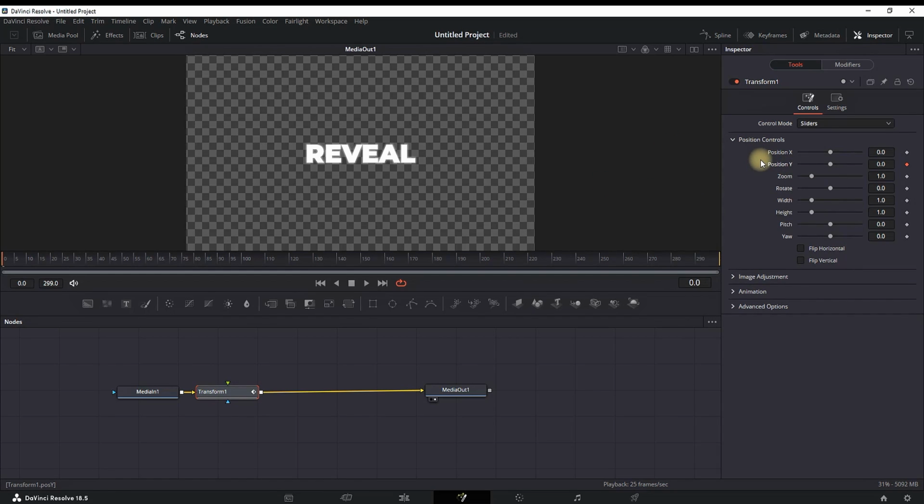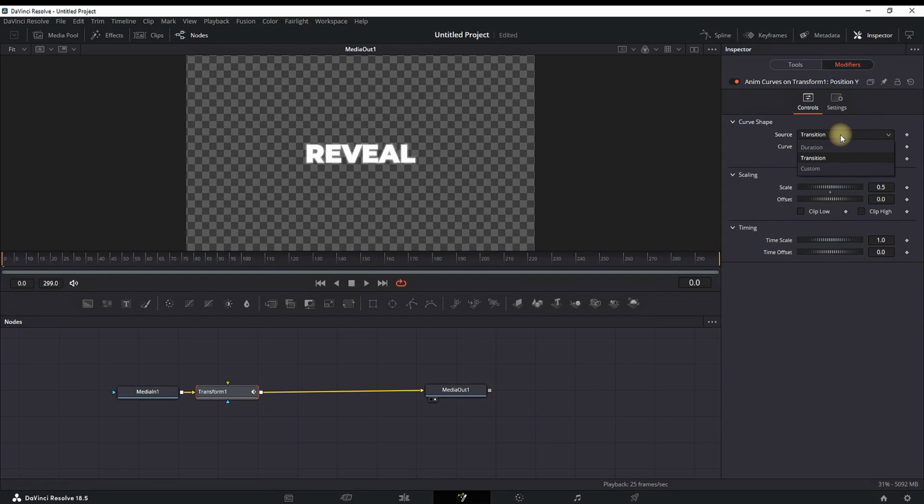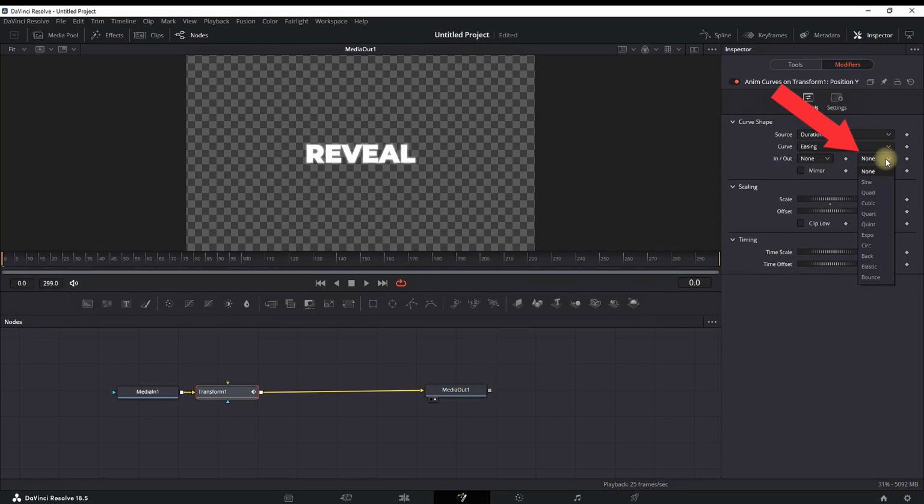Once selected, you can go to modifier, which is right here on the top right. Then you can change the source type to duration and also change the curve type to easing. Also, you can change the out point from here by selecting elastic. Next step is going to scaling.